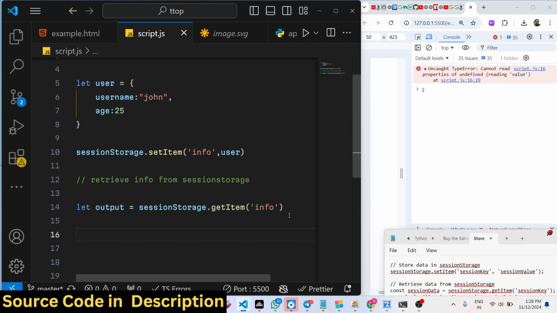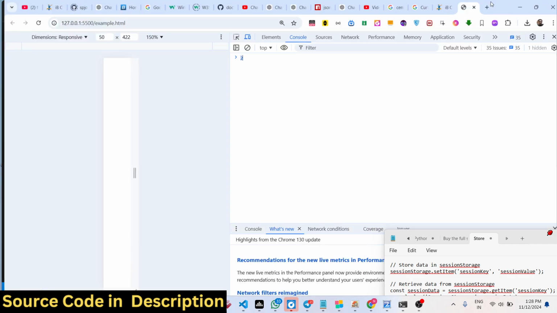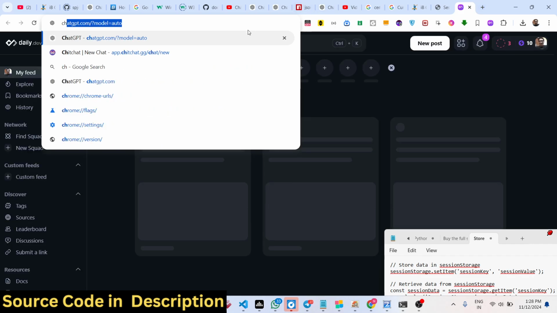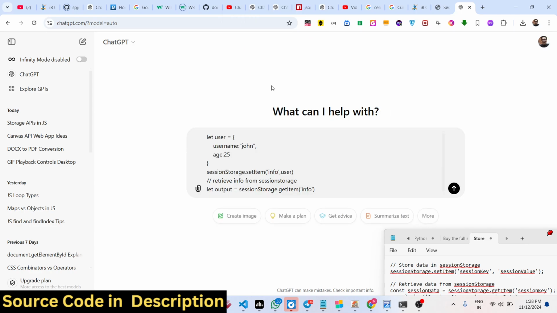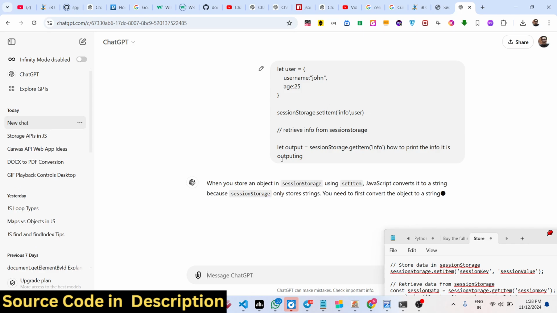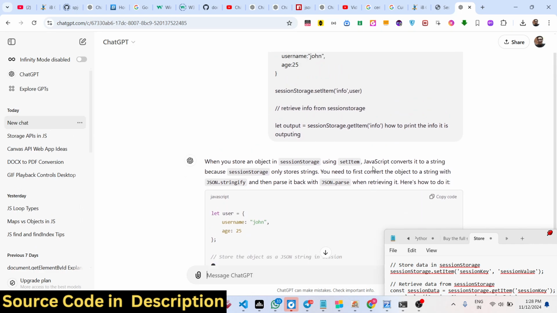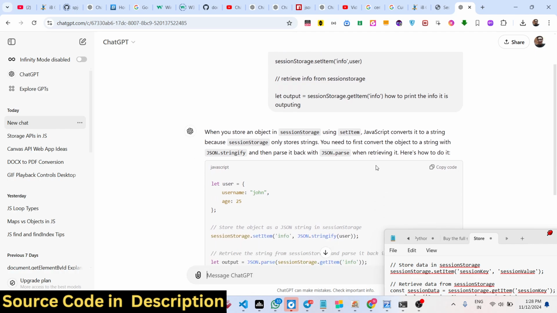Let me ask a question to ChatGPT how to retrieve this information. So in this case, you can use ChatGPT for that. How to print the info? It is not outputting. When you store an object in session storage using set item, JavaScript converts it to a string because session storage only stores strings. So this is the information. It doesn't store objects, it only stores strings.